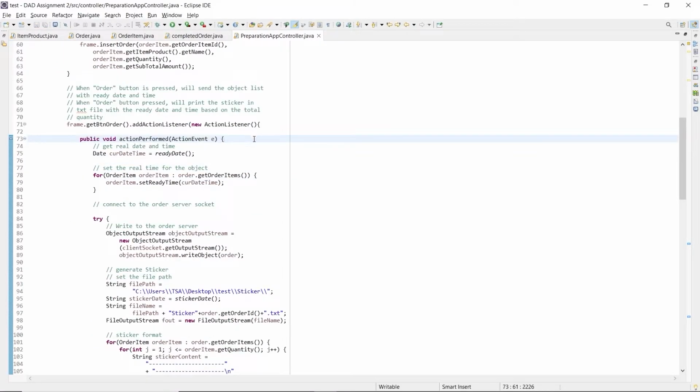When the order button is pressed, the current date time will be created and set to each of the order items. An object output stream will be created to write the order object to the order server.